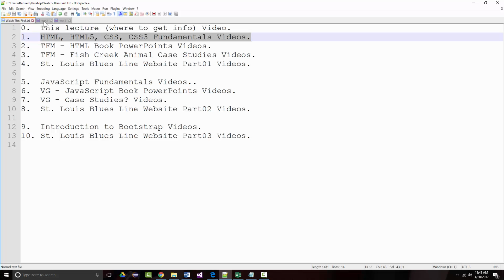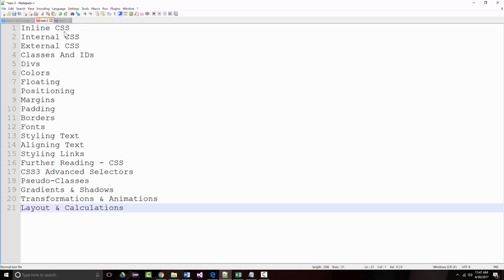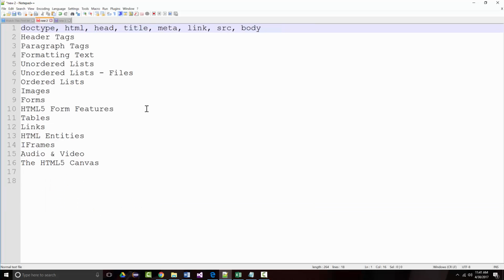Now I've broken the HTML stuff down here, and I've got the CSS stuff here. So what I'm planning on doing is talking first about the doc type statement, HTML statement, head statement, title statement, meta, link, source, and body, kind of the overall types of things. From there, we'll look at the 6 different types of header tags. We'll talk about the paragraph tag, how to do formatting text, unordered lists.